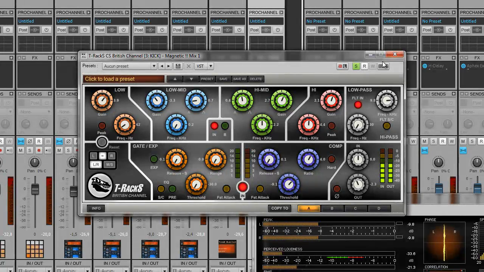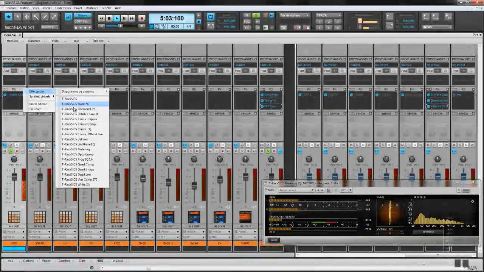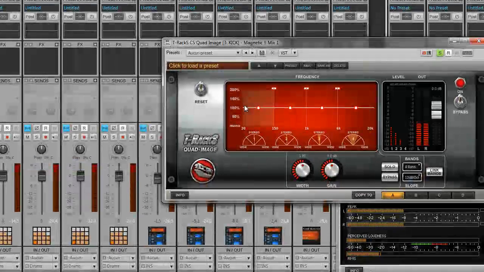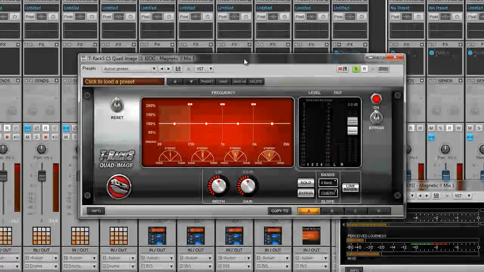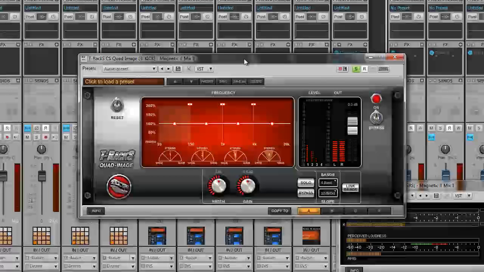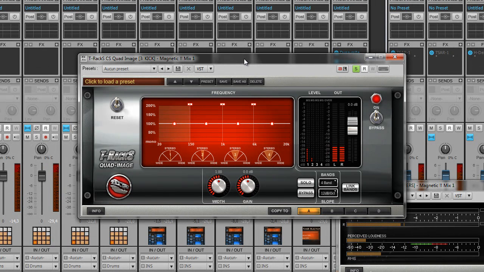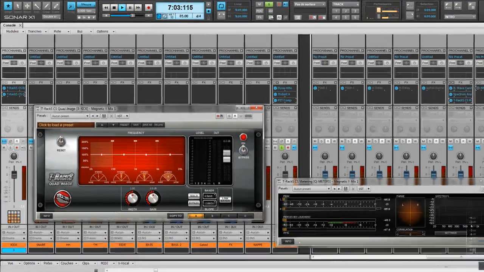Now, what we're going to do next, we're going to use the baby. I wanted to use the quad image. I love this type of processing. I was very pleased when I heard that T-RackS was going to include this, because I know the quality of IK Multimedia plugins. I know that they're going to deal with it with a great future, right? So we have several bands here.